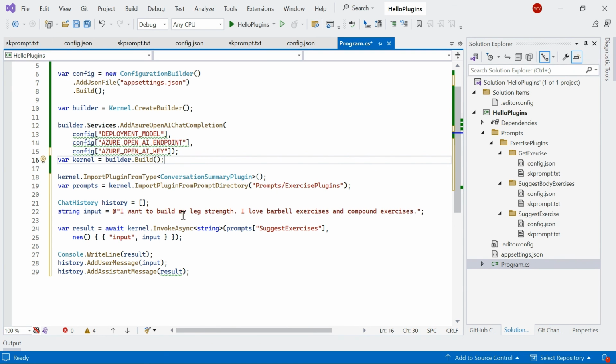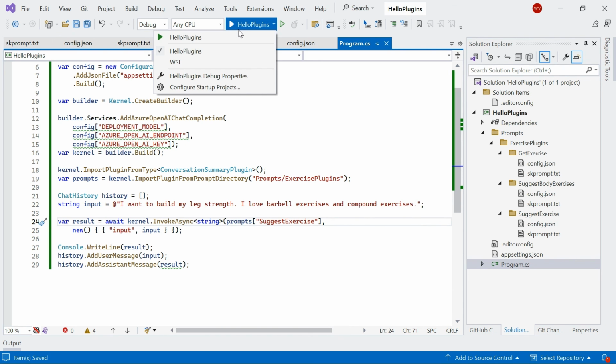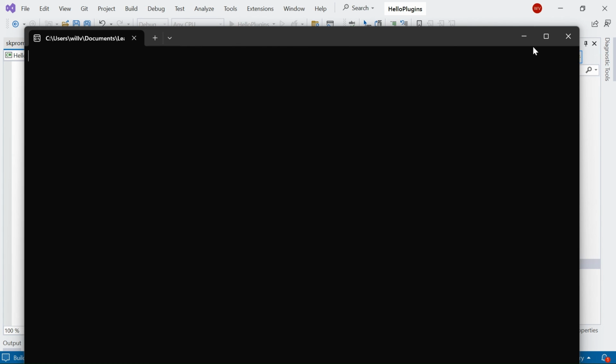So here, our input is I want to build my leg strength. I love barbell exercises and compound exercises. Cool. So let's run this. Okay, so I just cut it because I've got a bit of an error. It's not suggest exercises, it's suggest exercise. That's the problem with copy and paste. So let me run that again. We don't make mistakes. It's happy little accidents until they land in production, and then we get a call out for it.